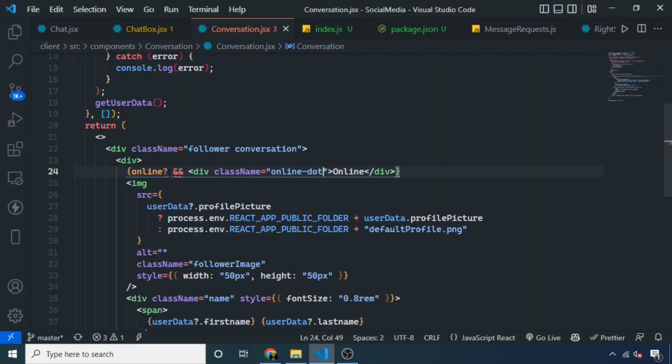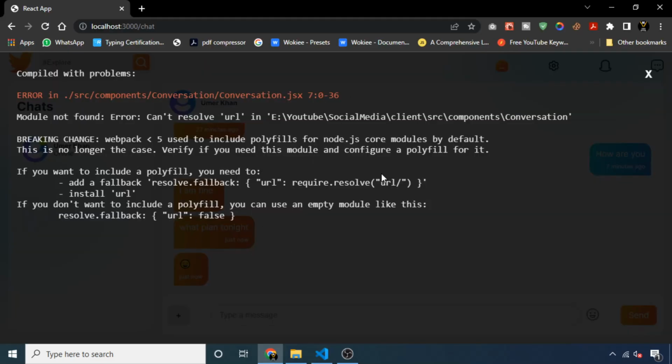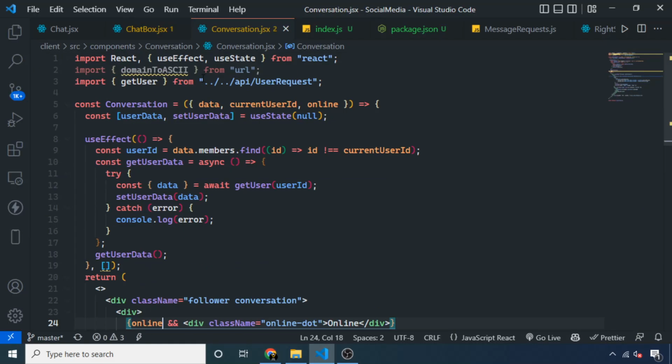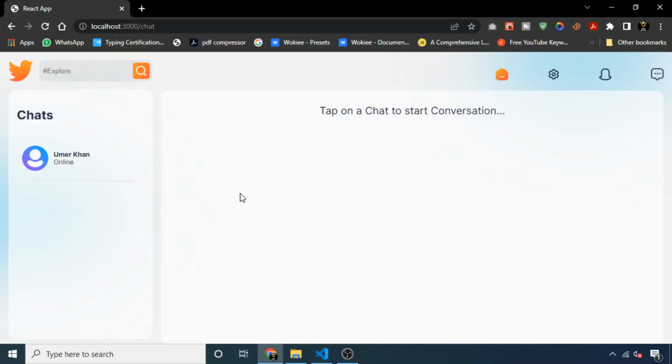Okay, there is an error because now they should not be like this, and there is also an error that it cannot resolve URL in conversation. So module not found. That was because here I have just imported this one and now it's working fine.